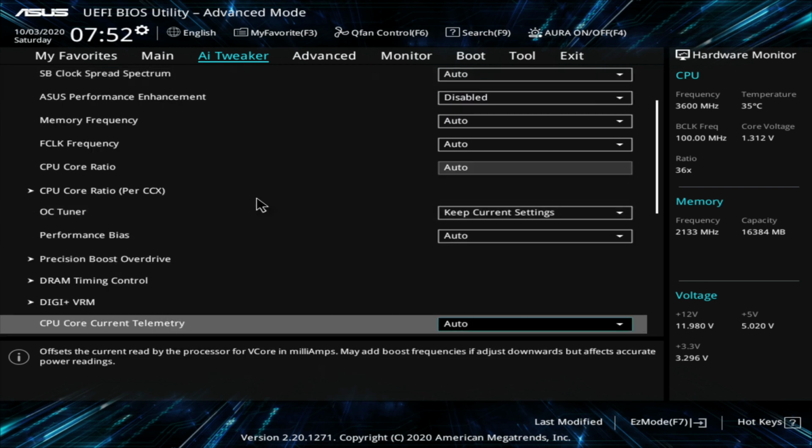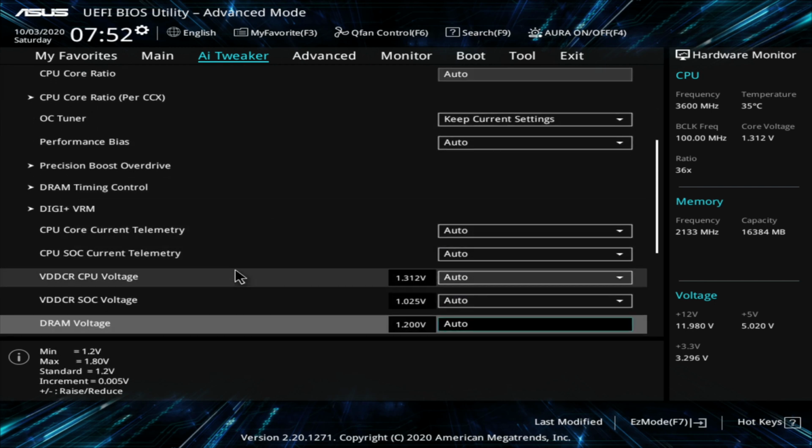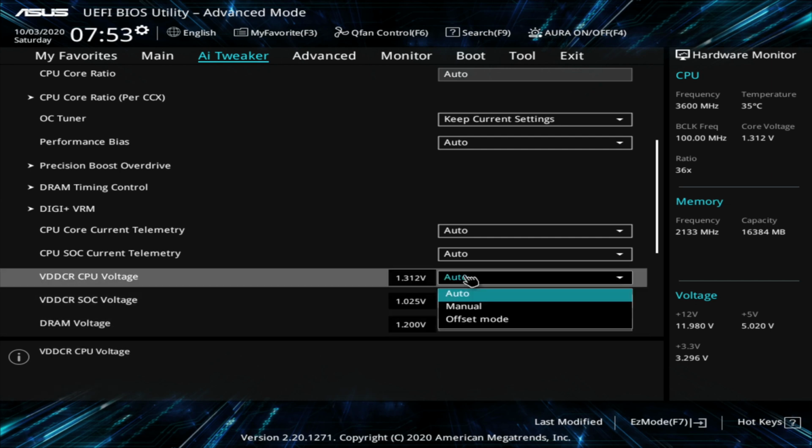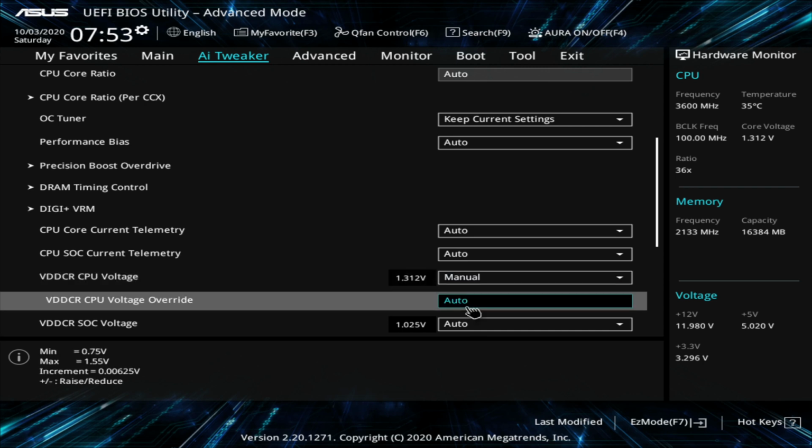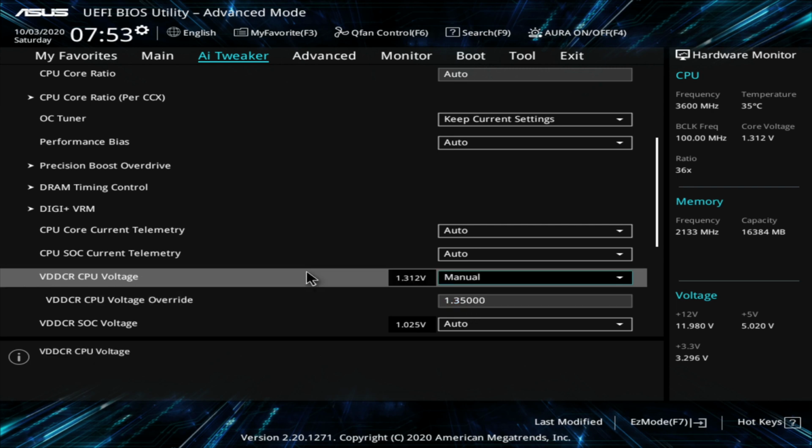And we're going to go down here, we're going to find the voltage. The current voltage for the CPU is 1.312. Okay, now whenever you do your voltage on this motherboard, you can either set it manually or you can do an offset. Me, I like to do a manual one. We're going to bump this up just a little bit, to 1.35 volts. That's going to be a little bit higher than that 1.312 that they had.